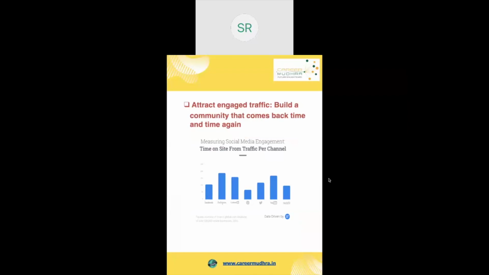Attract engaged traffic. Build a community that comes back time and time again, so that you can showcase your business and your content, so that the traffic will be more, the engagement will be more, and then you can sell your products and services easily after some time. First, you have to give, as I'm repeatedly saying, we have to give to society, to your followers, and then the client will come back to you.